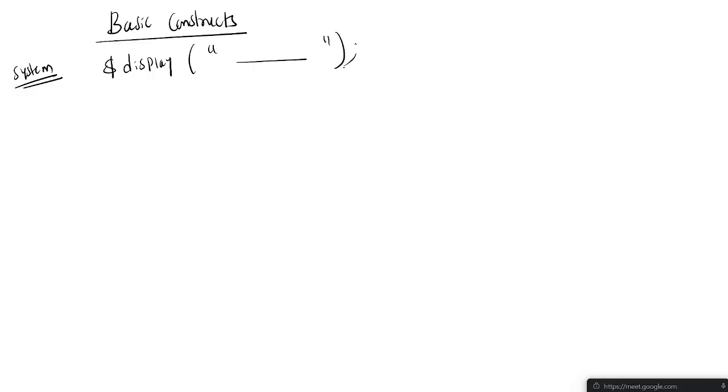So next, basic constructs. You have system tasks, which we will discuss. Mainly dollar display. What is dollar display? It's like printf in C language. You have seen printf in C language. Same like that, whatever is in the double quotes will be displayed in the TCL console.